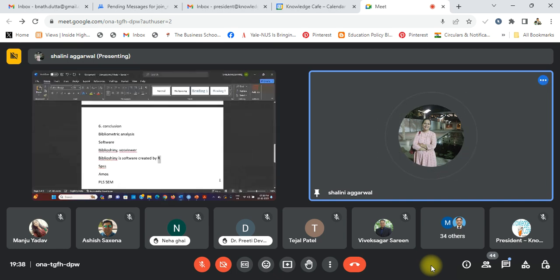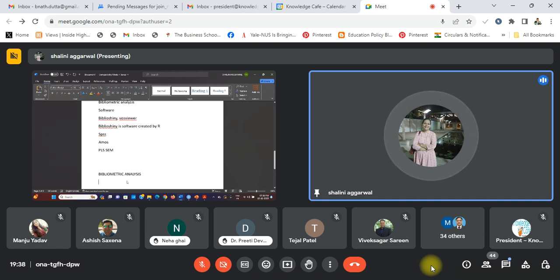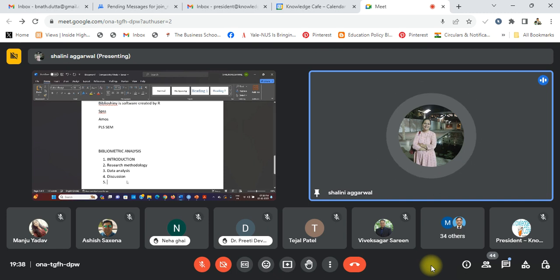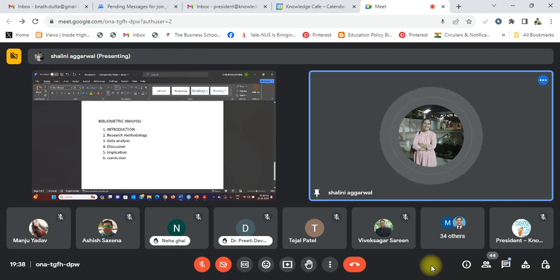Now the topic is called bibliometric analysis. Let me tell you about this. First is the introduction part. Second is the research methodology part. Third is the data analysis. And fourth is the discussion, and you can write implications and conclusion. Right? So this is the structure of a paper. Again, in the introduction, when you are ending it, you can write the research question over here as well.